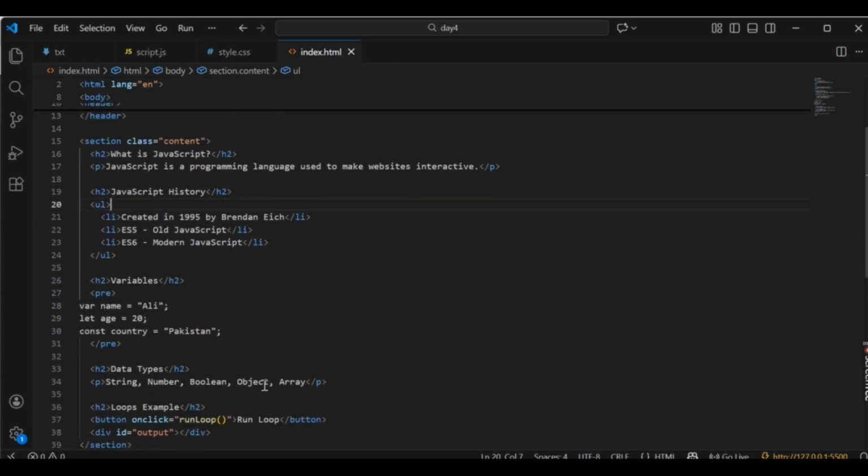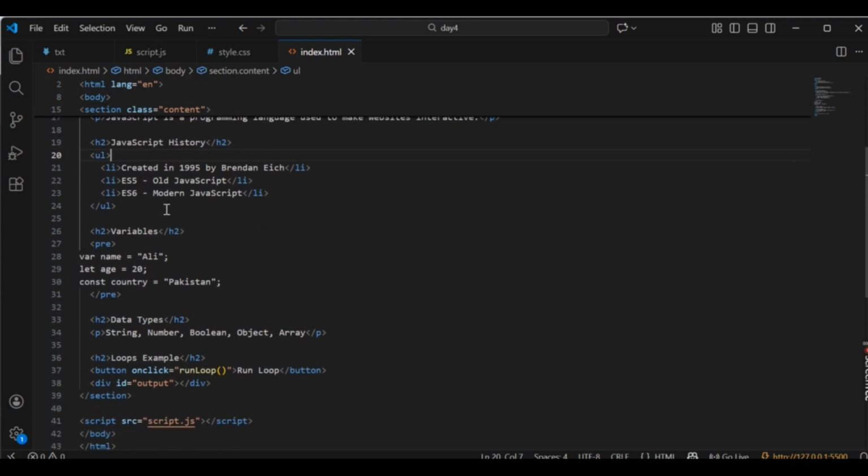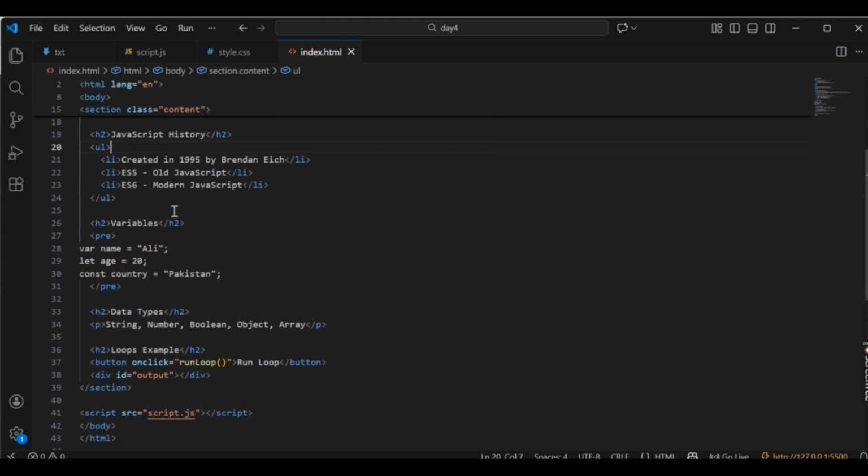h2 JavaScript History h2, ul. Li Created in 1995 by Brendan Eich. Li ES5, old JavaScript. Li ES6, modern JavaScript. ul. Explanation: ul means unordered list. Li means list item. ES6 is modern JavaScript and is widely used today.